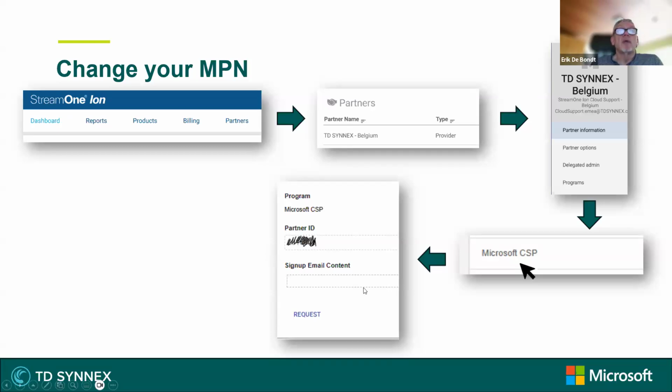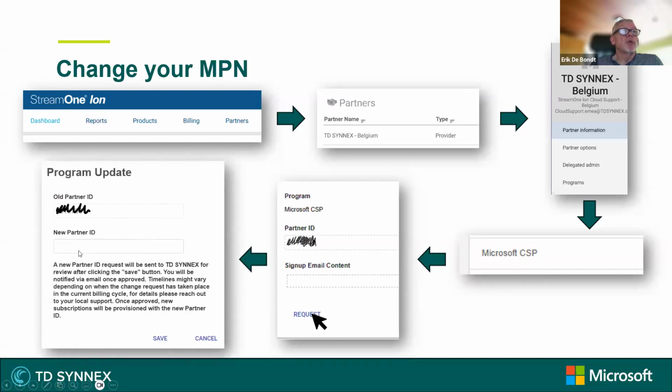How do you do it? For the change, you press the request button, you put the new MPN ID, and you say save. Then a process starts in the backend after the billing cycle. So basically, if you do it now, it will be done before the weekend. If you do it after the weekend, it will be done as of the 17th or 18th of the month, where we change the MPN on your environment and make sure that all your purchases on the existing MPN, so the wrong one, are transferred into the new MPN without interruption for you or for the customer.